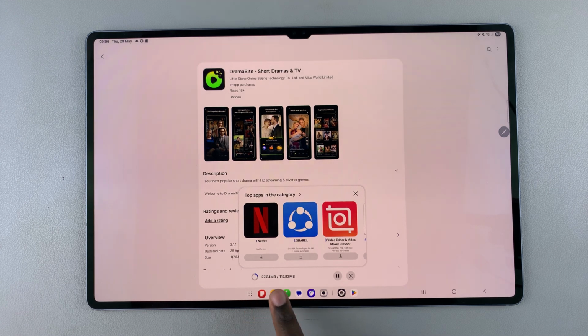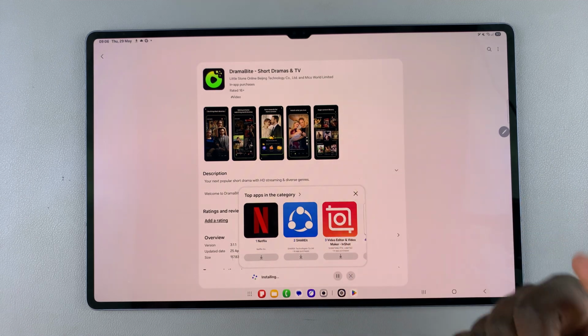You can keep track of the download using this meter down here. It tells you the current amount that's downloaded against the total. So just go ahead and wait for it to download. You can always just go back and queue another app so that it can be downloaded immediately after this one.